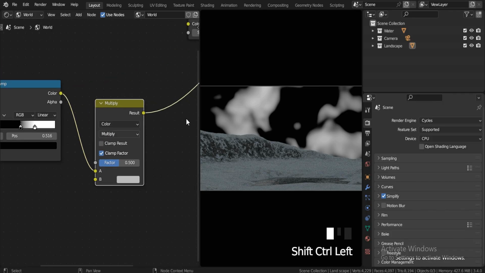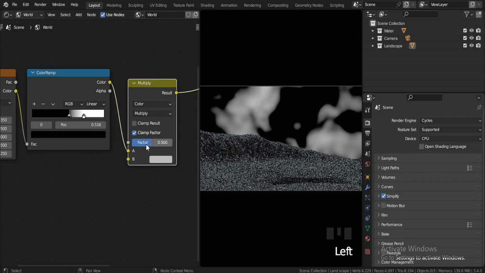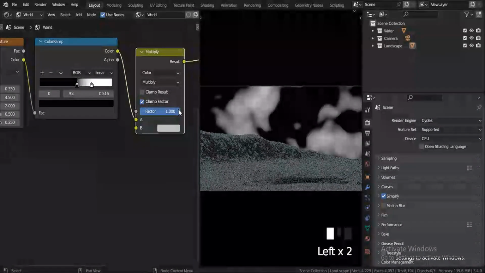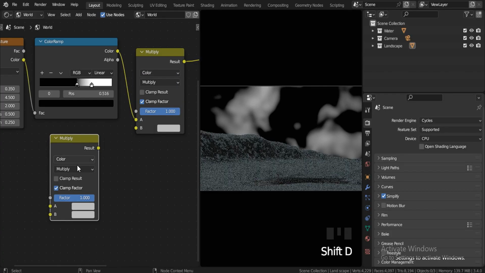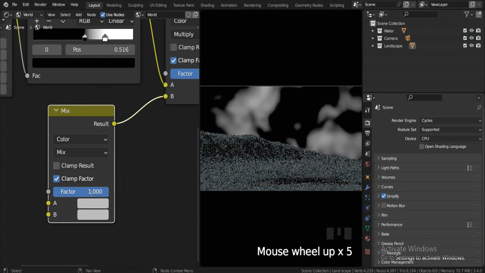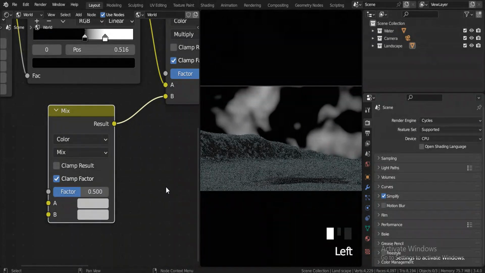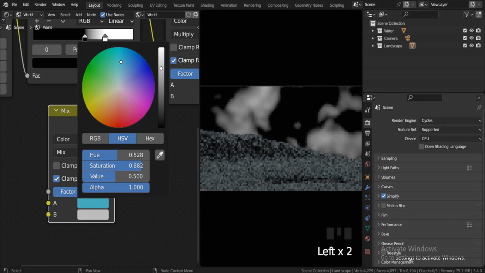Then plug this into the first socket. Then I'll preview this one. Then I'll change the factor to 1. Then hit Shift D and duplicate the multiply node and I'll change this to mix. Then I'll plug this one right there. Then I'll turn my factor to 0.5. Right here choose a blue color. I'll give you the hex value.